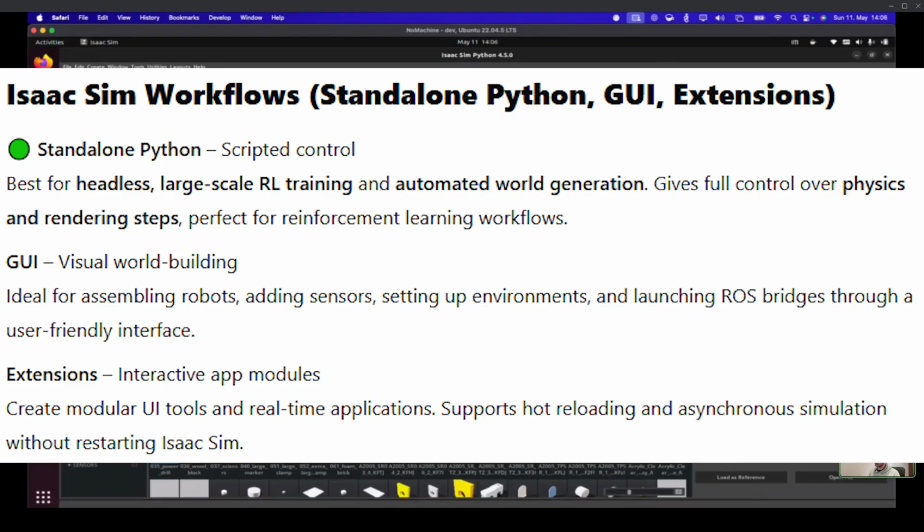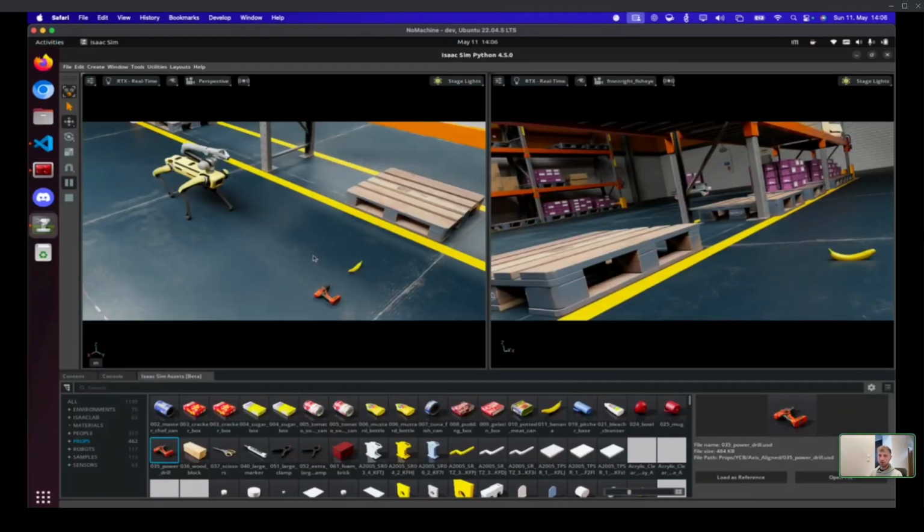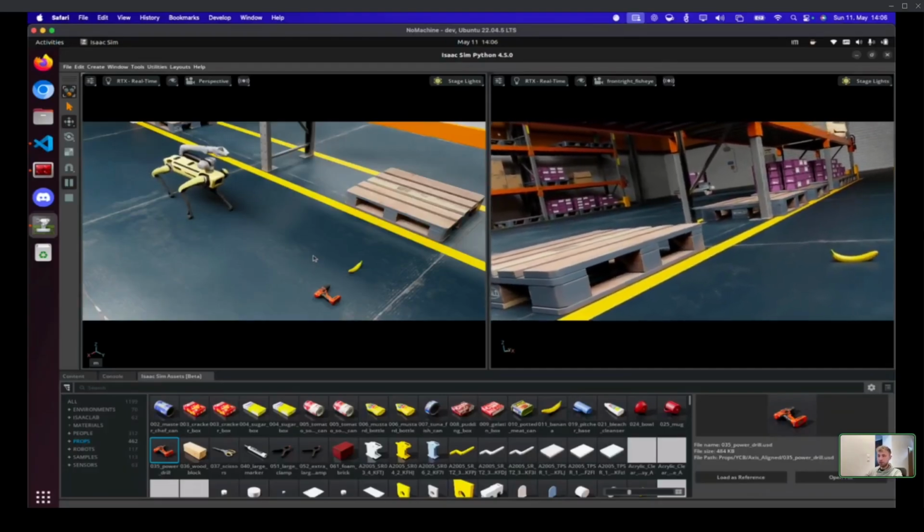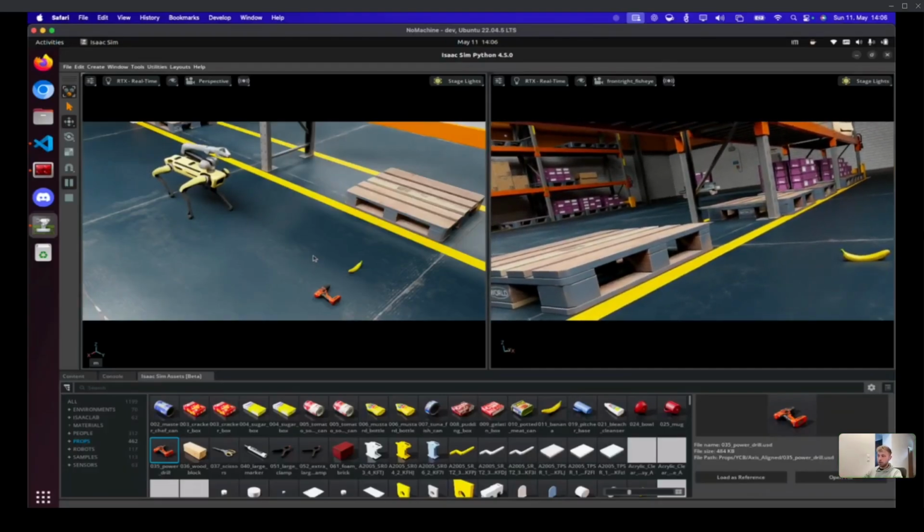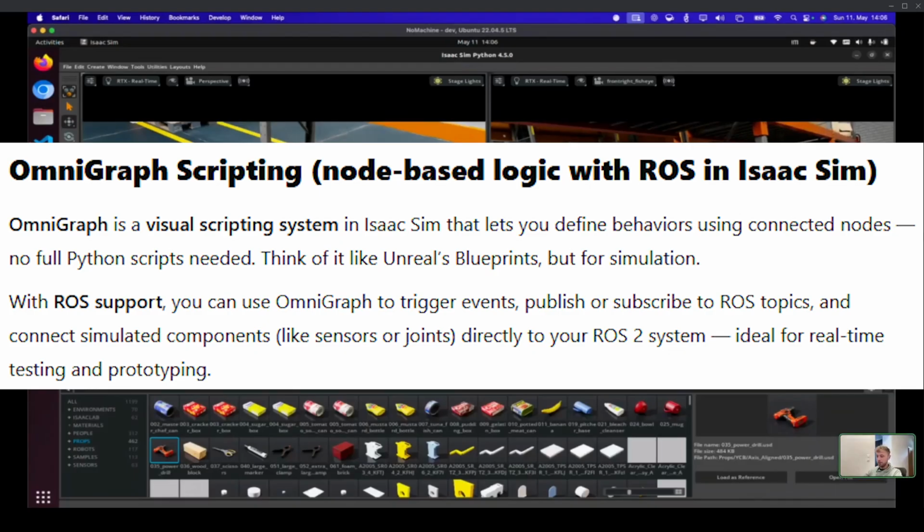I added the warehouse environment as a basis here. I added the robot and the robot's policy with it, so that the robot can be controlled in the application. So I can use my keyboard to control and move around the robot. And then I had to add the OmniGraph scripting to be able to publish the robot's camera feed.